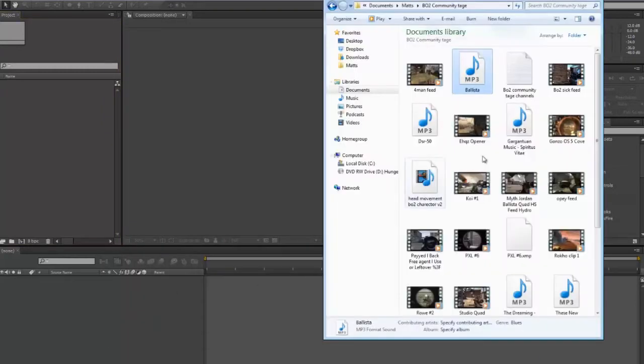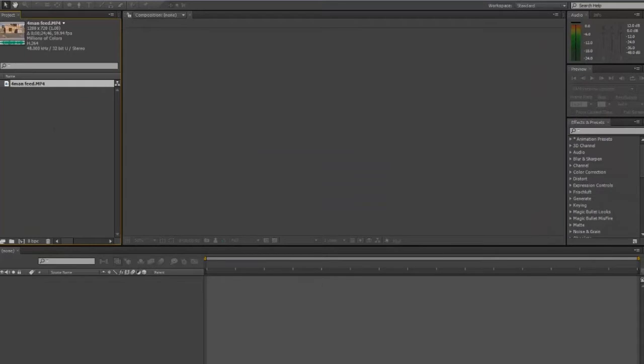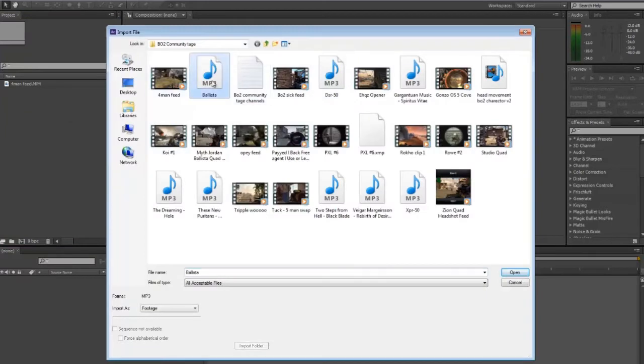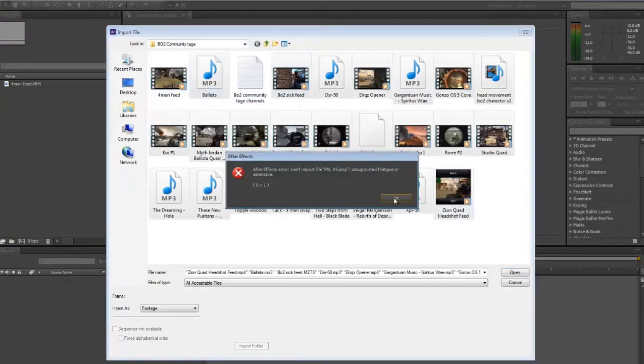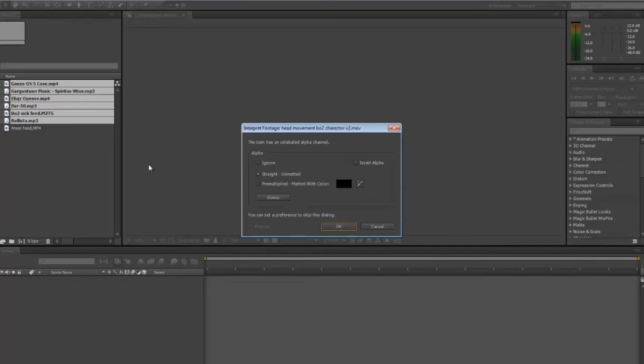And the final way to import things is if you have your documents open, you can just go to whatever you want to import and drag it over to the project panel. Okay, so let's import everything that I'm going to use in this community montage. Not that one, because it doesn't like that.